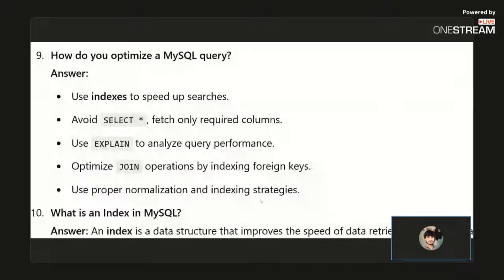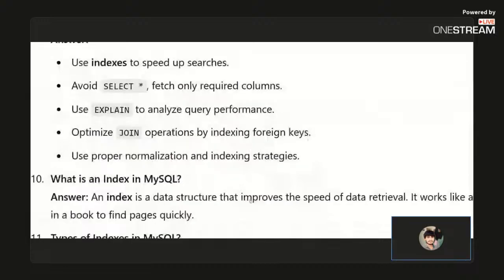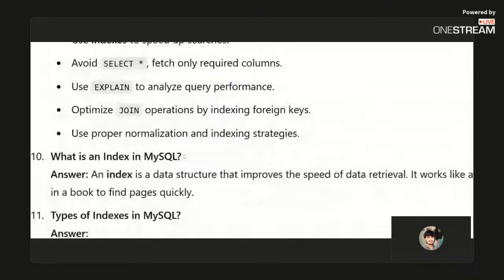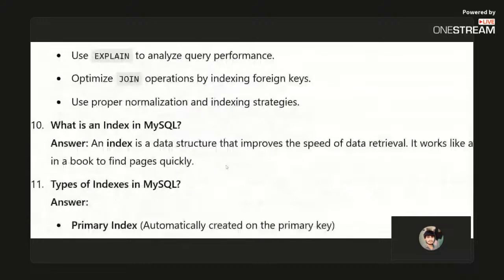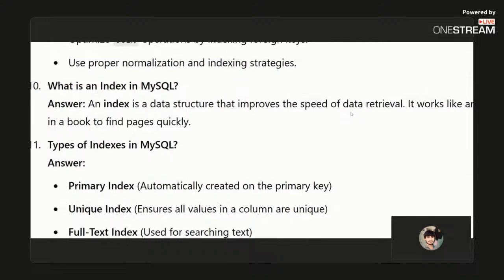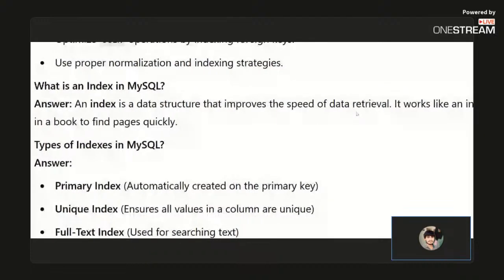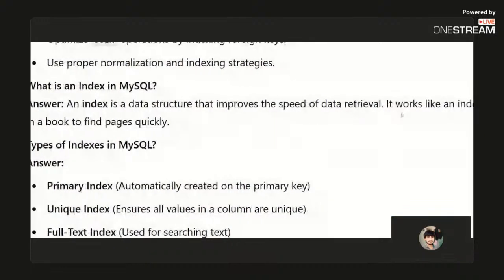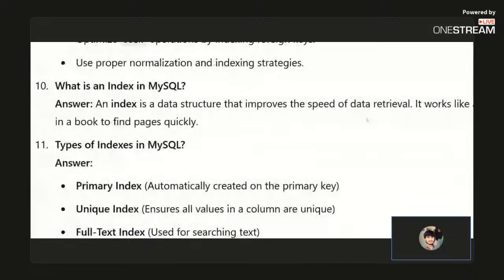What is an index in MySQL? An index is a data structure that improves the speed of data retrieval. It works like an index in a book to find pages quickly.